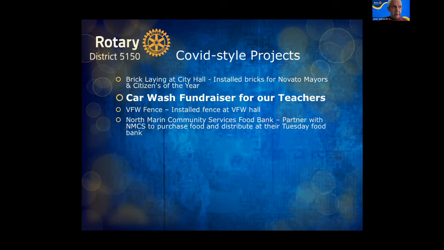Another thing we were able to do in November was a car wash. It's a fundraiser for recognizing our teachers in Novato, and that was a COVID-style project. We don't wash cars, to be very forthright here. We just dry them. We would assign 4 people to a car, each person had a quarter by a tire, and so they would maintain their social distancing. They were all wearing gloves and masks.